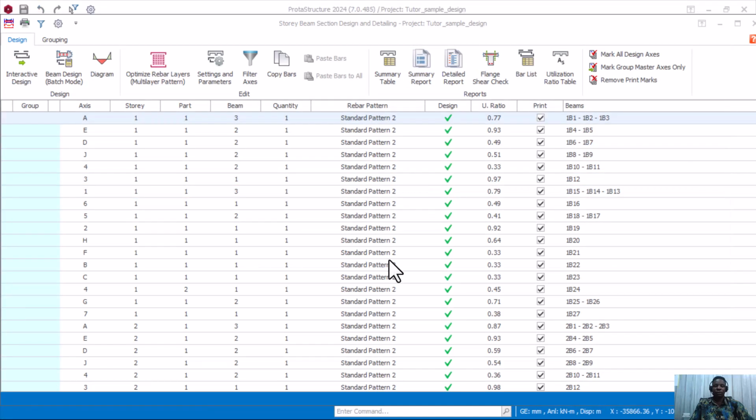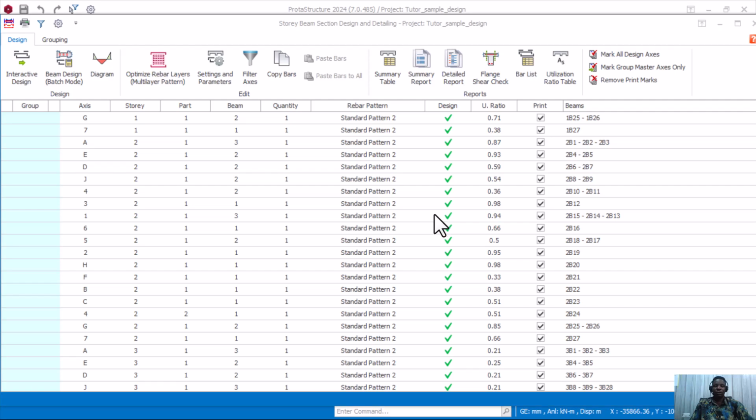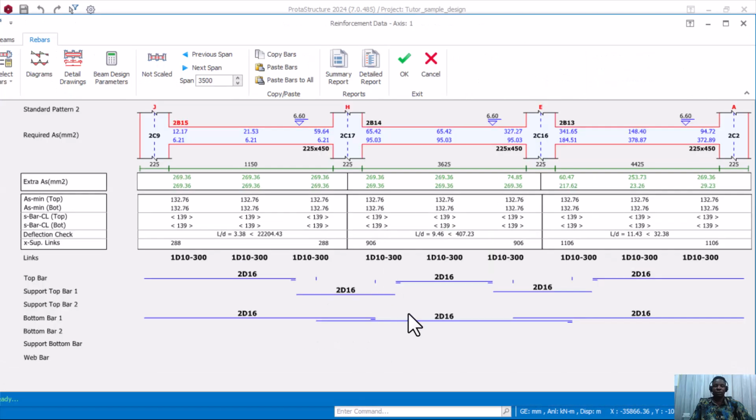So inasmuch as you're doing this, you can try to pay more attention to the one you have with multiple spans. Okay, so let's just try to look at that. Let's get to the interactive design. Double clicking. Okay, you can see we have all 3 systems.